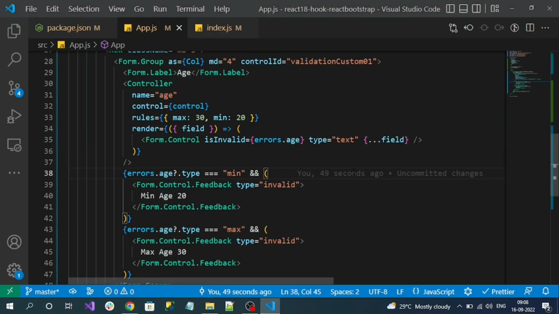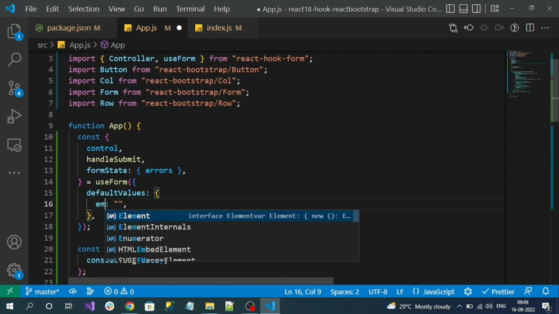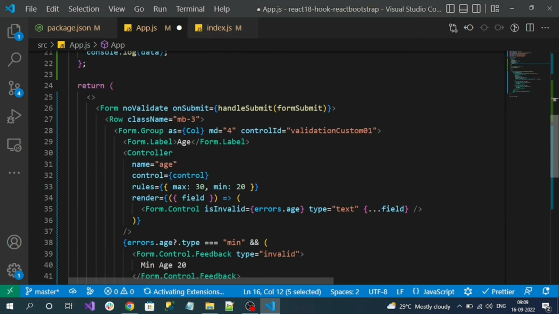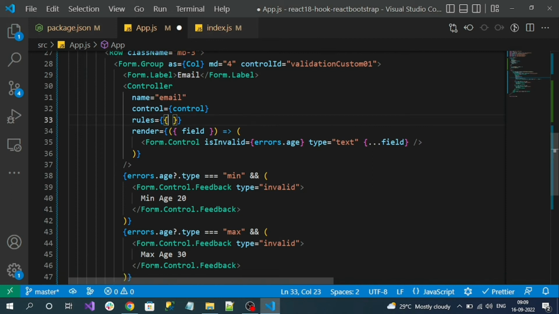Now let's do pattern matching validations. Let's implement an email validation with an email pattern. So first let me change the value to email. Copy this value and assign it here. And also change the label to email. I don't want any field here. And here it is email, and here it should be email.